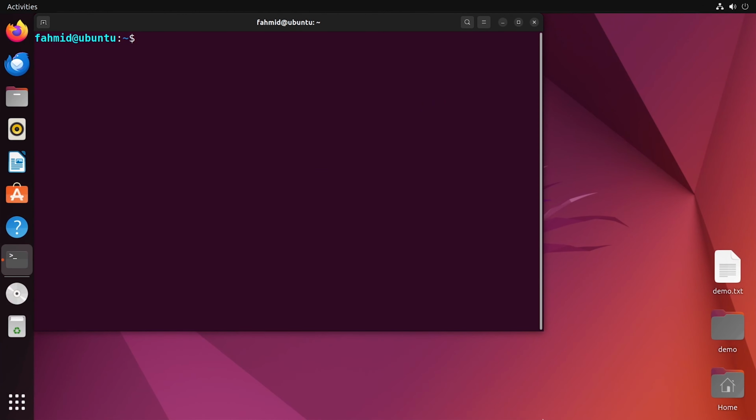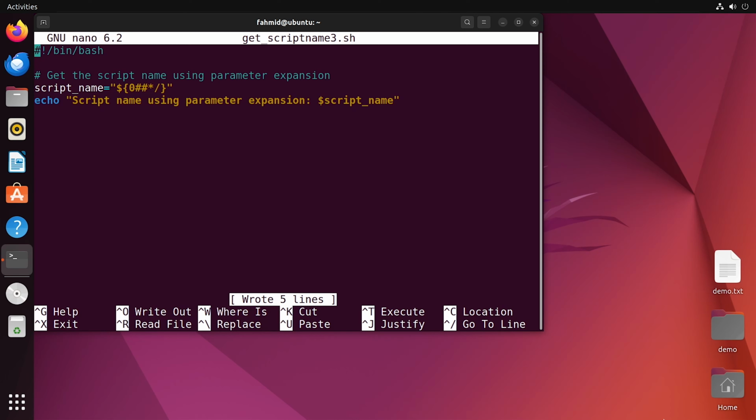Now I'll talk about the third method where I'll use parameter expansion to get the script name. So let's see how it works. For method 3, I have already created a script named getScriptName3.sh. At first I have written the shebang line, then I have written a commented line which states getScriptName using the parameter expansion. Then I have defined a variable which is scriptName and set the value to this thing.